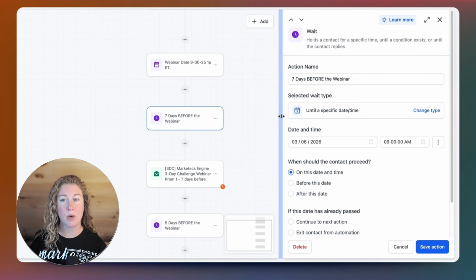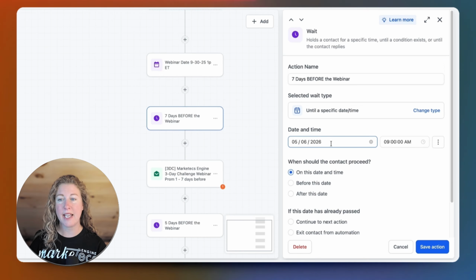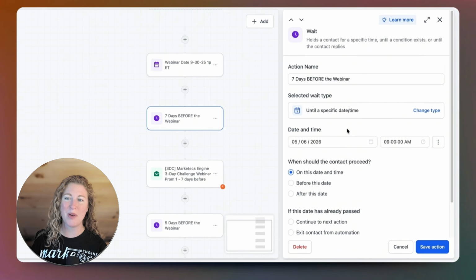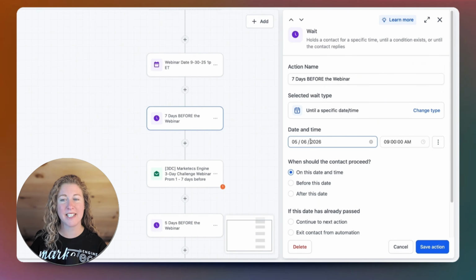Now, when you say, I want to wait until a specific date or time, you can choose that date that you want to wait until. And so we're going to say we want this to be Friday. The calendar that pops up is very clear that I'm picking June 5th. When you look at it here, it is in the European setting where the month is second and not first. So for us in the US, that looks a little bit off, but that is accurate. Now from here, I can say I actually want the action to occur on the date that I chose, or I can say before this date or after this date still.